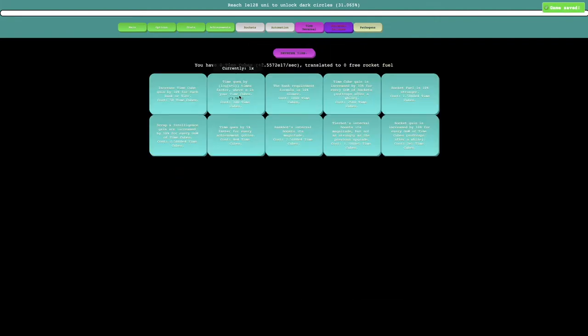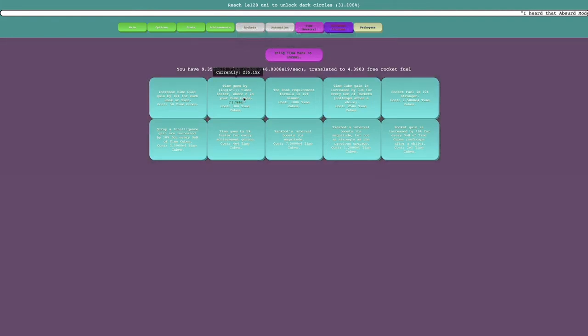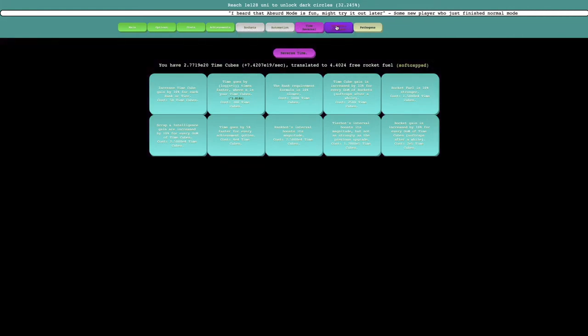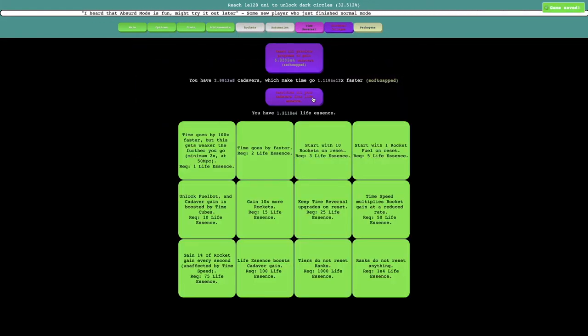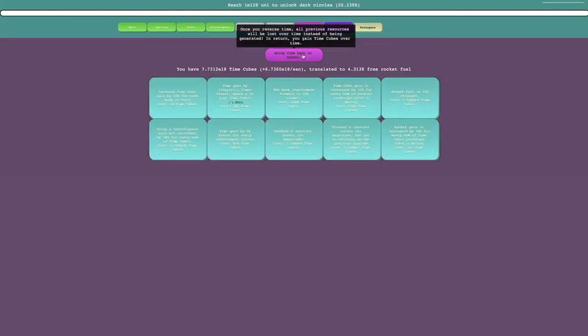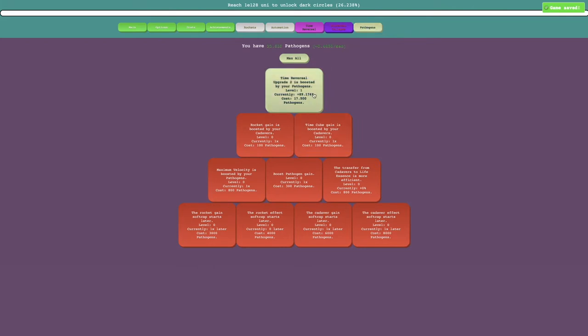And what is this? It's this one. Time goes by. Okay, I need to reverse time. So now, yeah, time is now going much faster, which should allow me to gain more cadavers. Maybe I should actually sacrifice into life essence to gain a little more cadavers. I'm not exactly sure how useful that'd be. It doesn't seem like the most useful thing, but it's at least doing something. And my pathogens are not resetting. So, yeah, I'm guessing I'll just keep getting these upgrades.